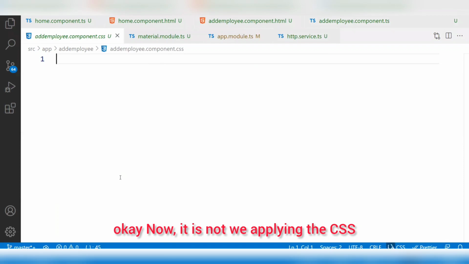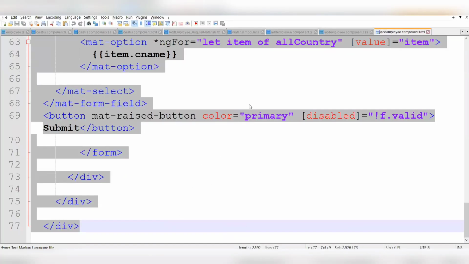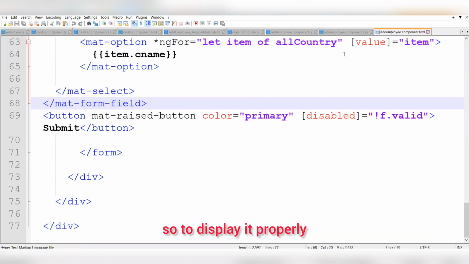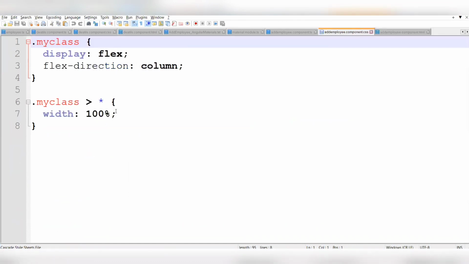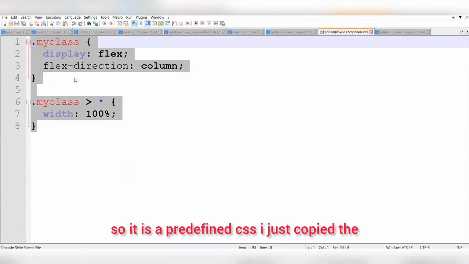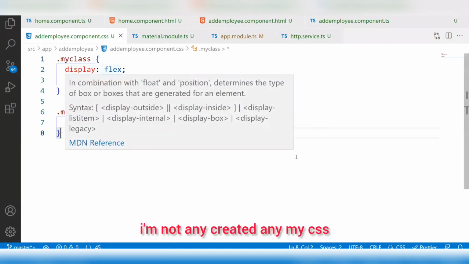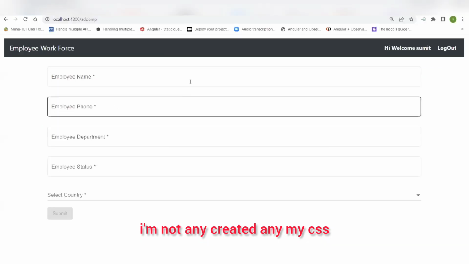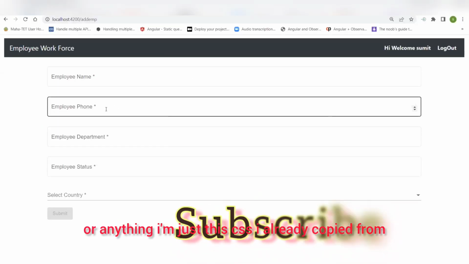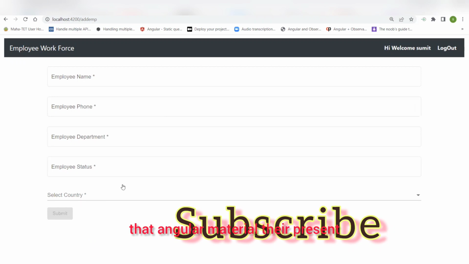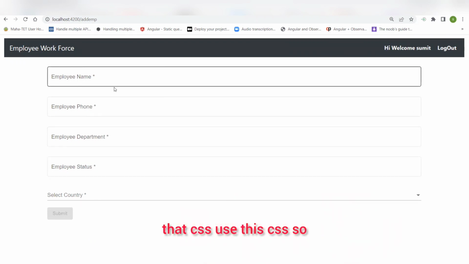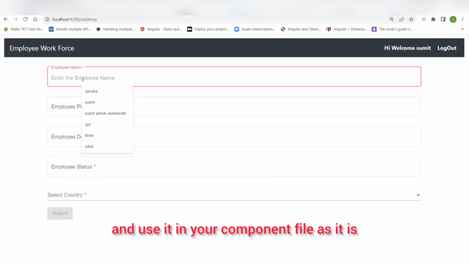Now we are not applying the CSS, that's why it is displayed like that. To display it properly, whatever Angular material we use, we need the CSS as well. It is a predefined CSS. I just copied the CSS from the Angular material site. I haven't created any CSS of my own. I already copied this CSS from Angular material, where they present that CSS. Use this CSS in your component file as it is.